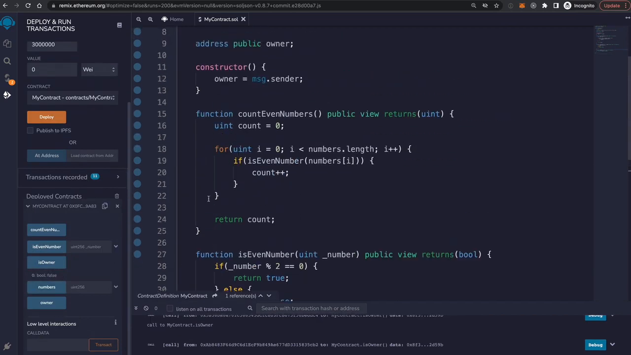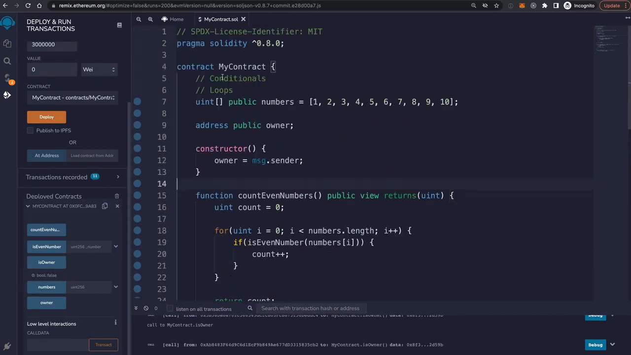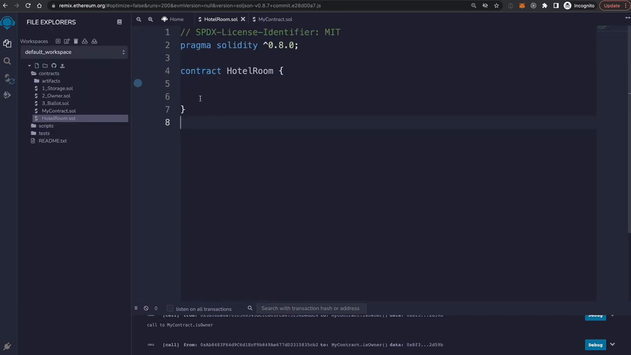Okay, so that's a quick overview of conditionals and loops. Up until this point, we have covered different aspects of the Solidity programming language, like variables, data structures, and different types of functions.